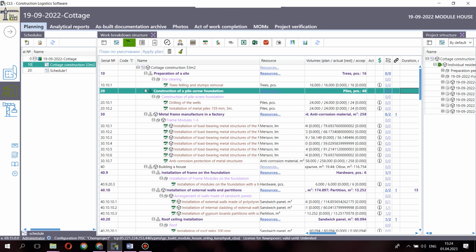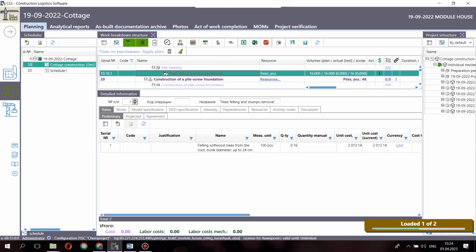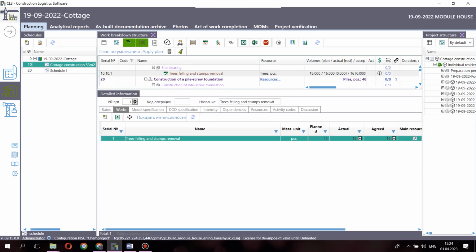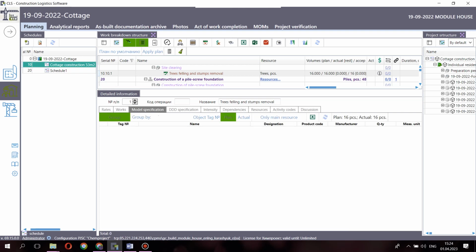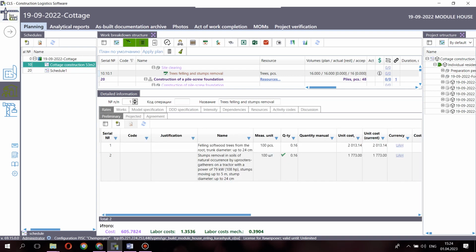He can open detailed information where tab Works, Model specification, intensity will be available to him. For the supervisor of the contractor, it is possible to open rates. Where will the contractor enter data on the actual work performed?